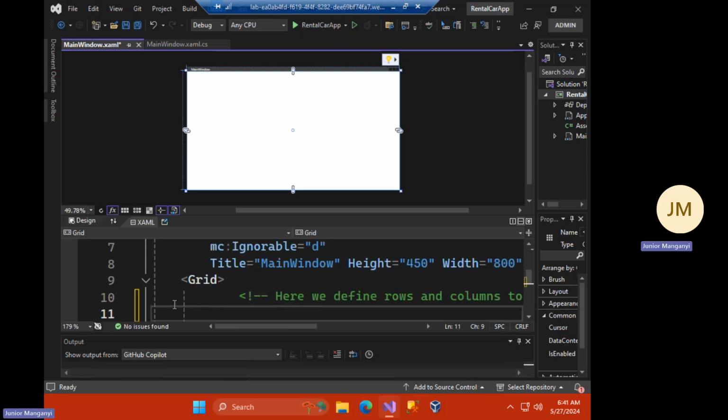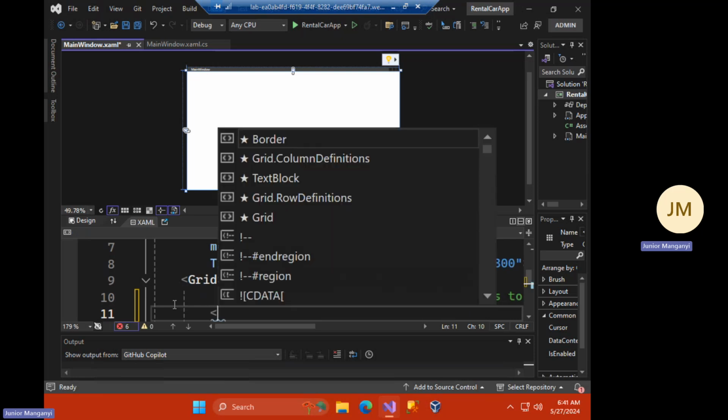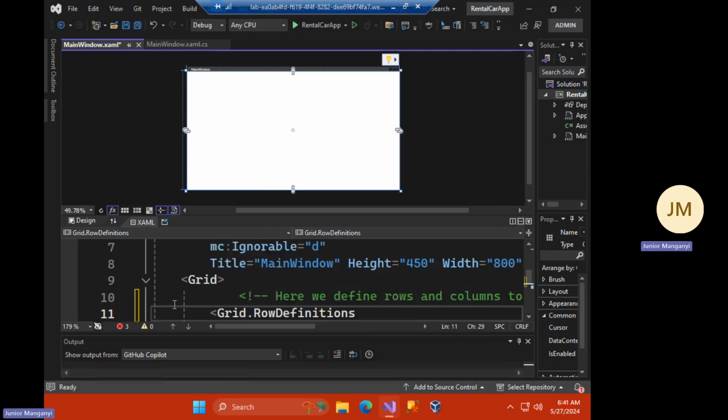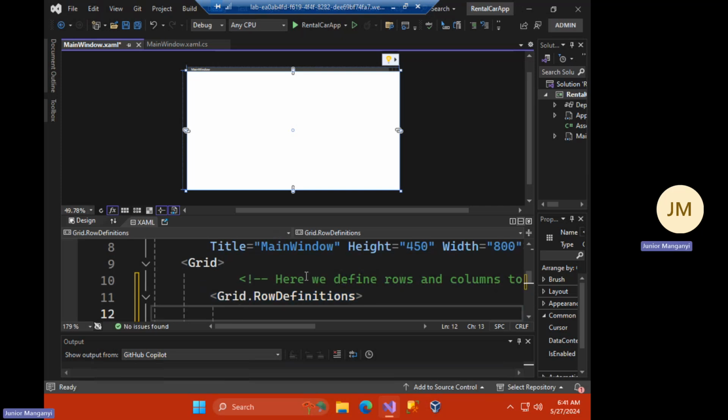All right, so now let's do that. In order to do that, I'm going to call the property of grid. I'll start with defining the rows. So I can just go to the second one that says grid row definition. And then remember you close, and the moment you close, you will be suggested.